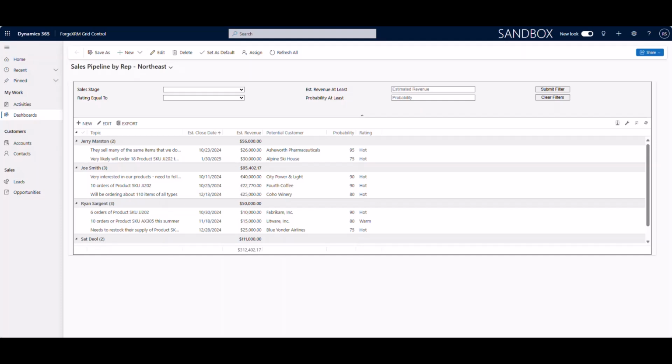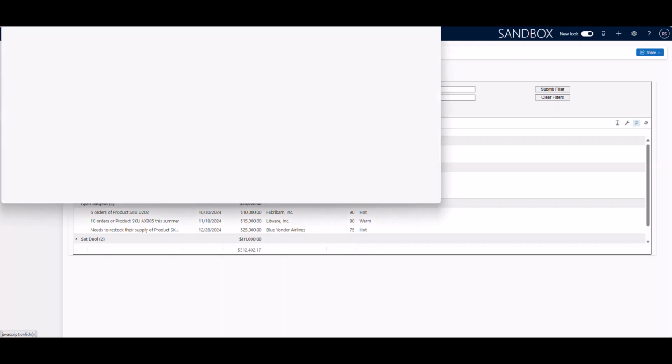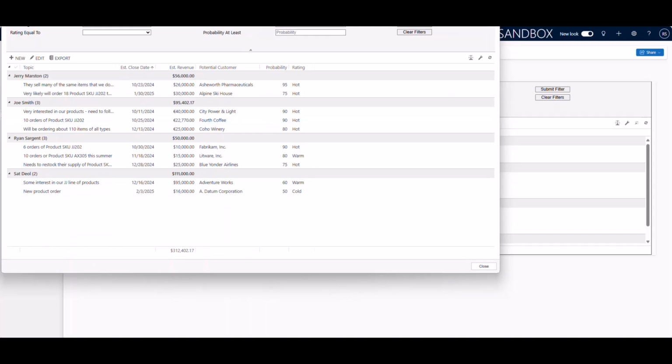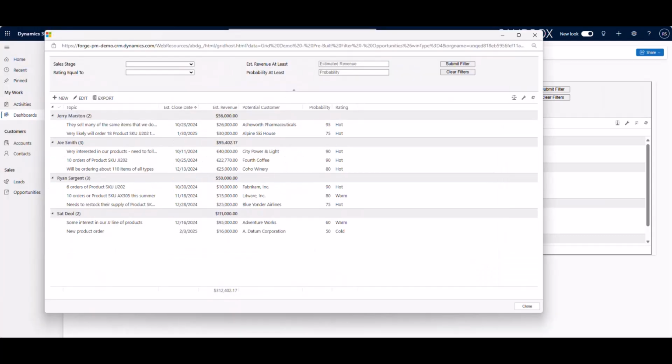and I can select any currency that is available in my Dataverse environment. Another useful feature is the pop-out button. This allows us to move our grid to its own window. Not only does this provide more screen space to work with, but the grid can remain open, allowing you to work in other areas of the system. Whether it is in a form, dashboard, or even in its own window, ForgeXRM Grid Control provides the same functionality and user experience.